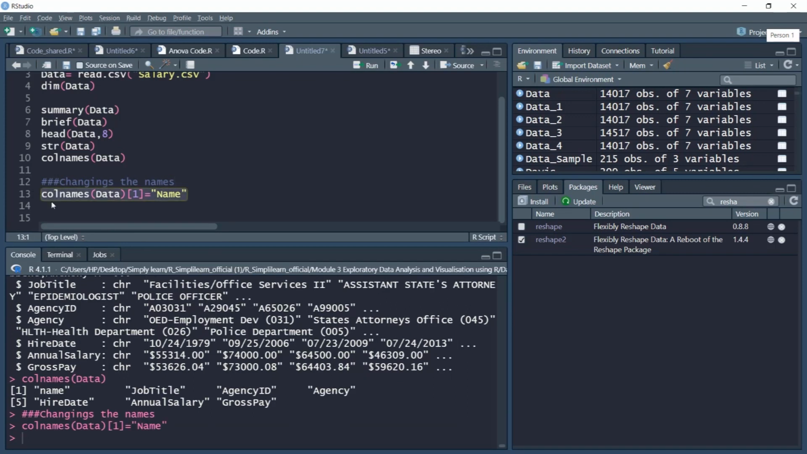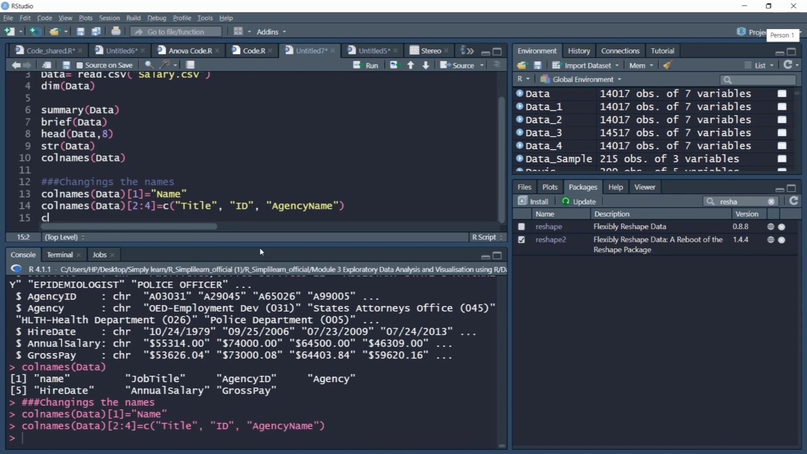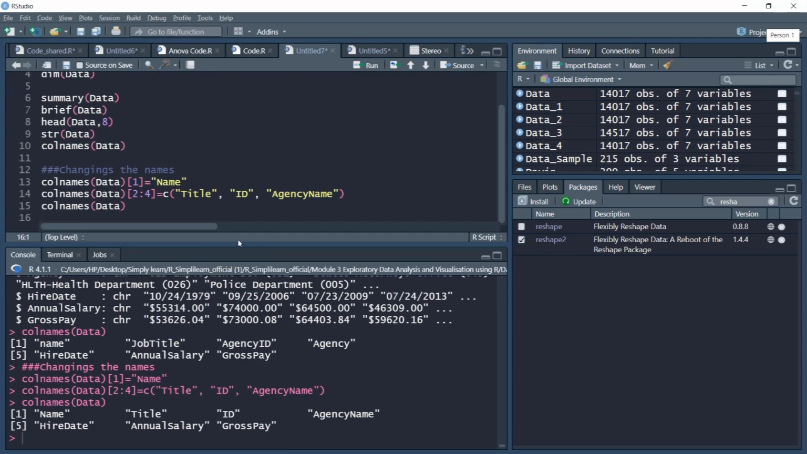Also, probably you would like to change the names of some other columns, starting from 2 to 4, multiple columns, and you would like to change the name maybe from job title to title. So earlier the name was job title for column number 2. I want to keep it title. Then there's a column called agency ID, which I would like to convert to ID. And then there is the agency column, which I would like to convert to agency name. So I'll run this command. Notice now the new names of the data variables. So all the names are changed as we wanted.